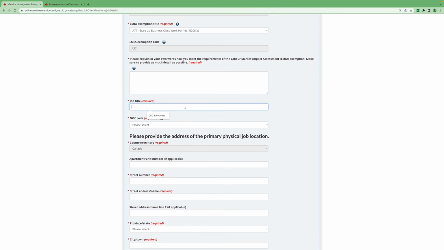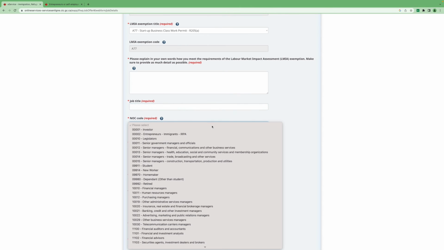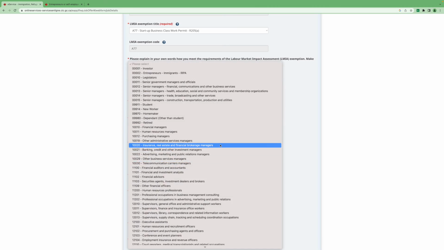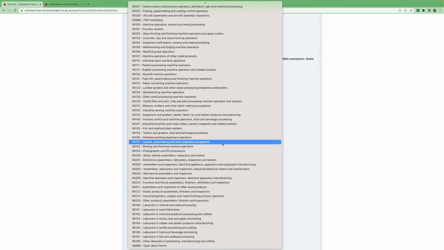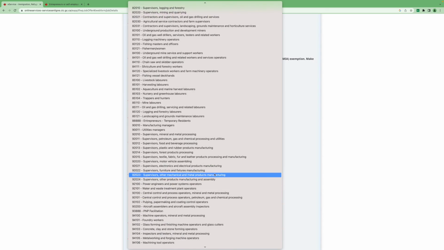And then here's where you would put in your job title. So you're coming to Canada as CEO and founder, or maybe you're coming as a chief technology officer. So you would put in your job title here, your NOC code. These are obviously all the new NOC codes, and they still, do they have 888?